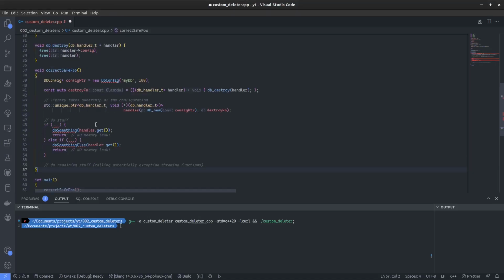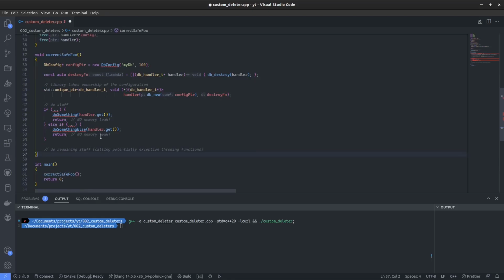If an exception is thrown, the std unique ptr goes out of scope and the handler pointer is automatically cleaned up using the appropriate function. The premature exit conditions are perfectly handled as well and do not result in a memory leak.